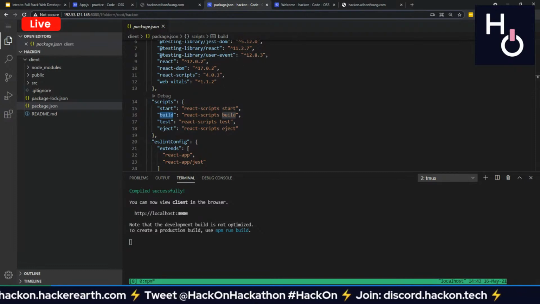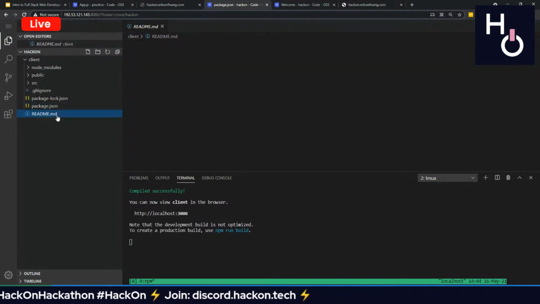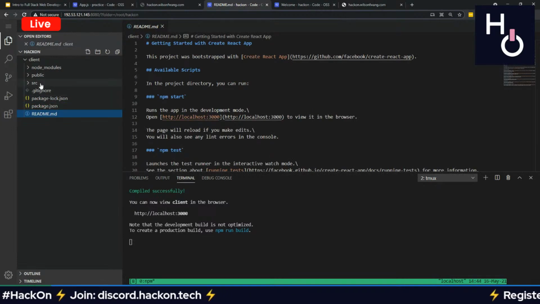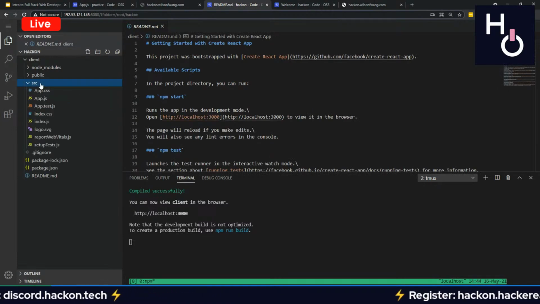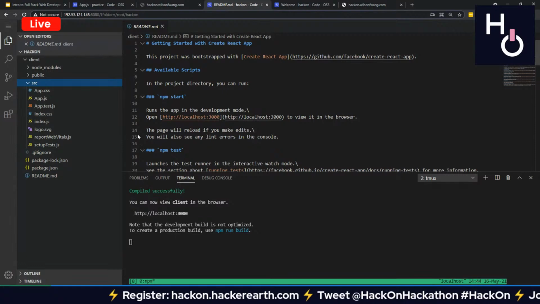So I'm not going to bore you too much with all of these folders. Just want to give you a really general sense of what they do. README just gives you information. But mainly the majority of our coding will be done in this source folder. And the source folder is kind of where all the React magic happens.